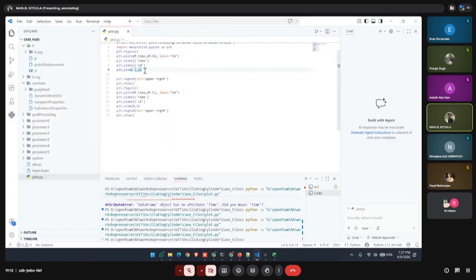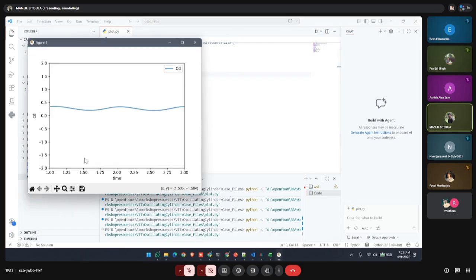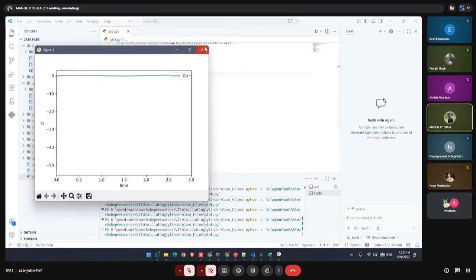If you know simple Python, then I think you can understand what I'm doing. I'm just defining the X and Y range where I want to plot, because the Y range was very high, so we were not able to see the oscillations or the amplitude of our curve. That's why I'm decreasing the ranges.